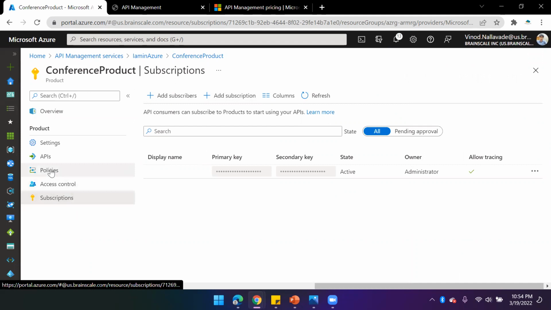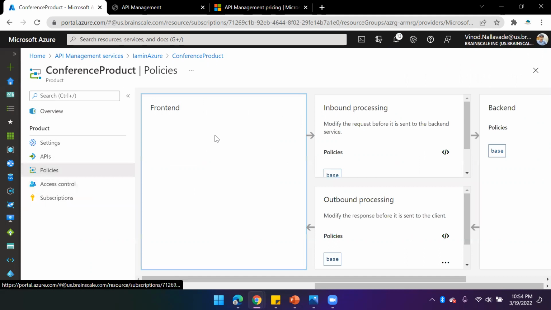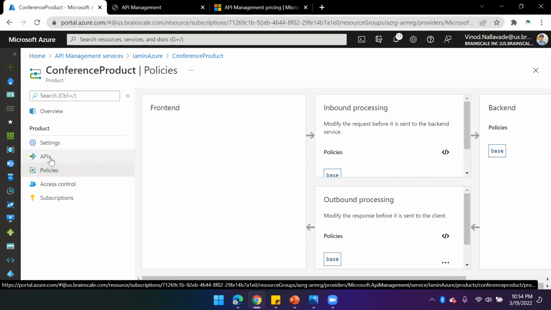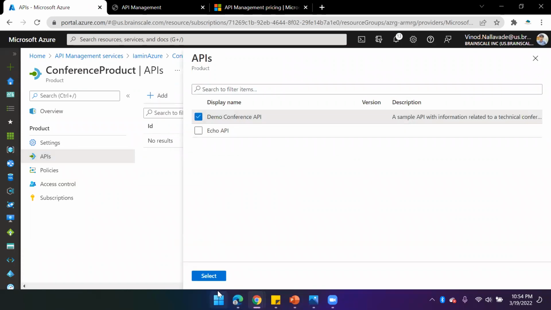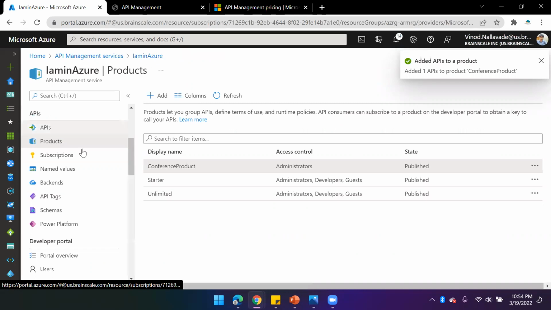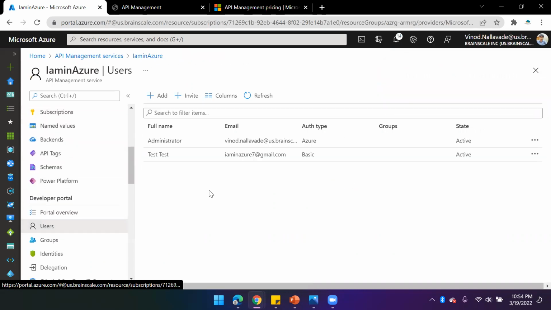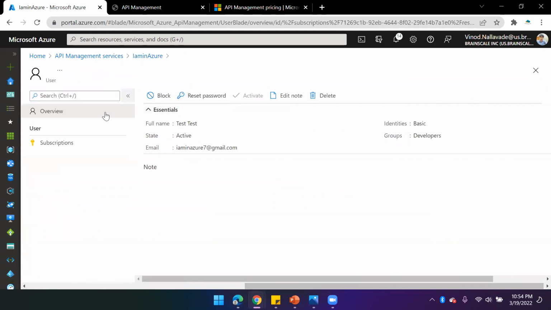Also, I mentioned you can add policies at the product level as well, that we're gonna see in the next section, but I'm just showing you how the UI will look like. And here is the APIs. You can add APIs. So I'm just going to add this. I'm not going to add this echo API. So we are good with this. And when you go here and in the users, you will be able to see the user that we have created. And he's in active state. We can always reset his details, or we can block his details, do whatever we want on this user.